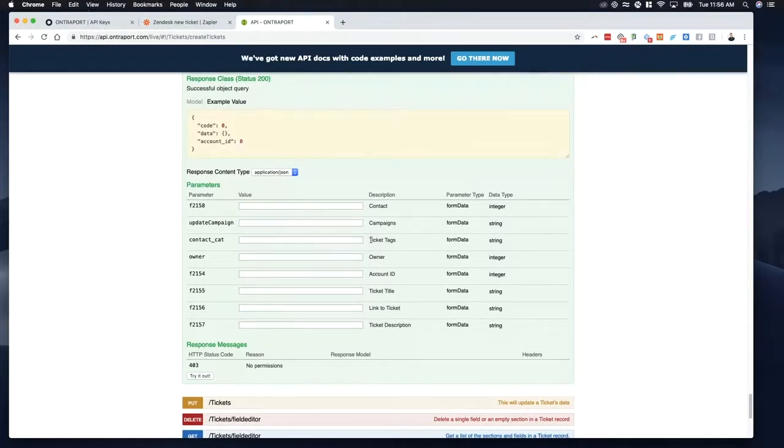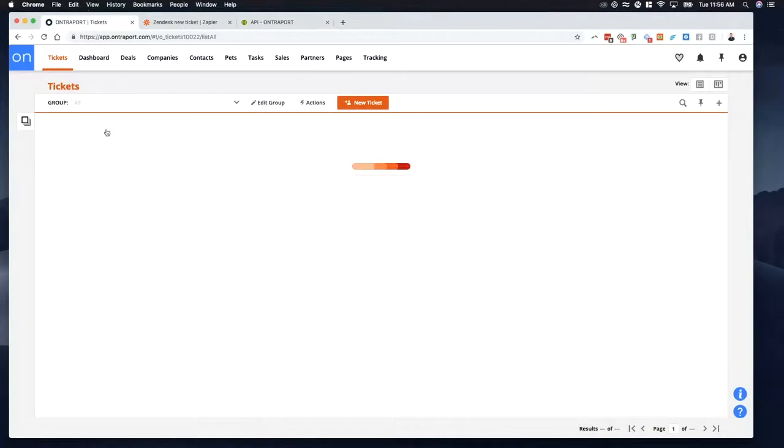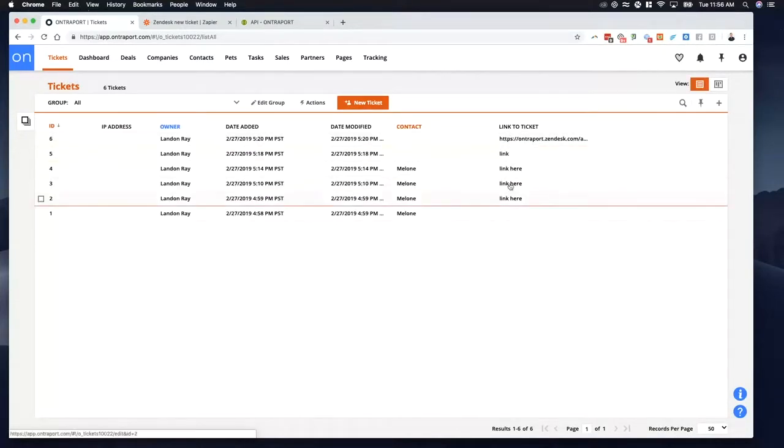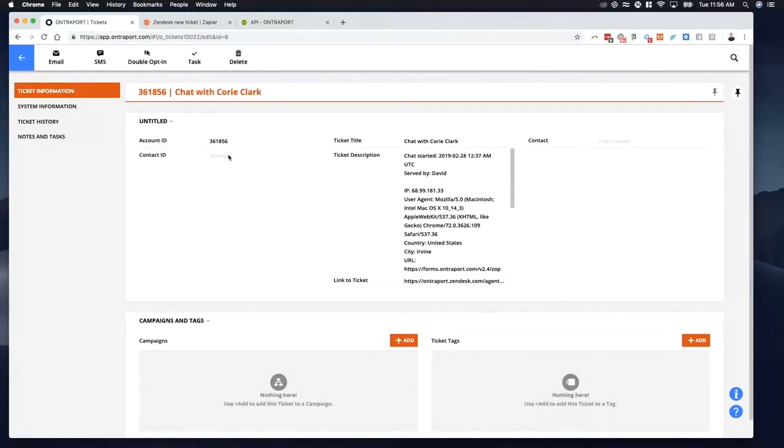So it's ticket tags, ticket description, link to ticket. These are my custom fields that I created in my account here. I can show you what a ticket looks like. Account ID, contact ID. This is the related field. So I've created a relationship between contacts and tickets, of course, right?